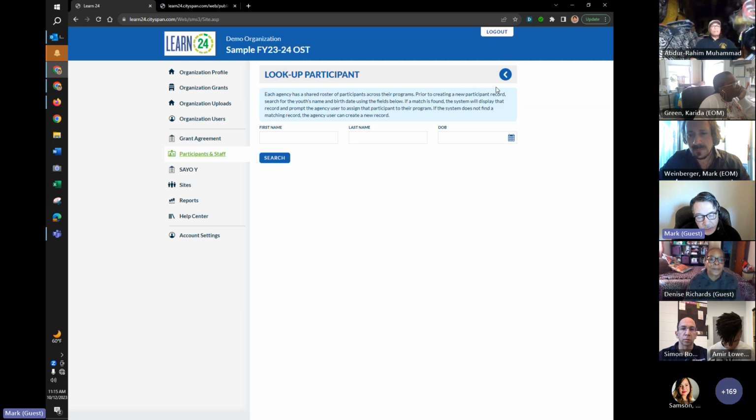And what we've done in the background is to connect this environment to your prior sites. So the idea is that if you've registered someone in the past to a site, those records are connected to this environment.